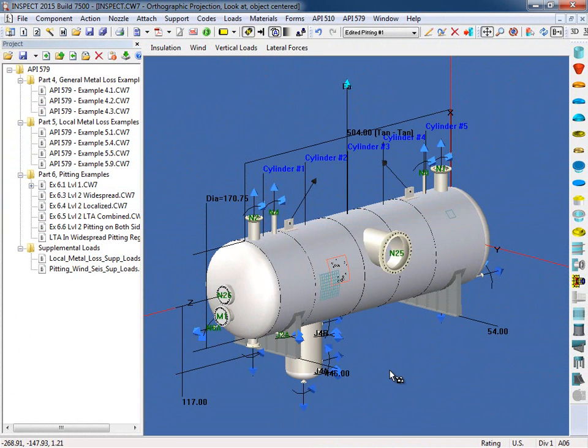Inspect is a mechanical integrity software that assists in inspection scheduling and managing your inspection data, as well as evaluating damage mechanisms such as pitting and metal loss. Inspect uses the latest API 510 and API 579 standards to perform these analyses.